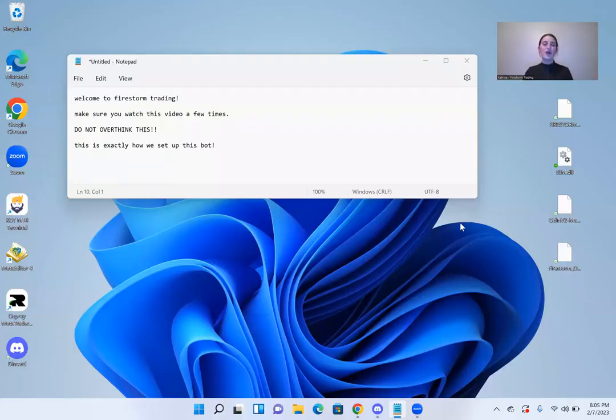Okay, good afternoon. We are going to go over how to set up your entire Firestorm Odin or Firestorm Scalper V5. I'm going to make this known right now that it does not matter whichever bot you use, the setup process is going to be the same, except Scalper V5 does not have a license key and Firestorm Odin does have a license key at the moment.